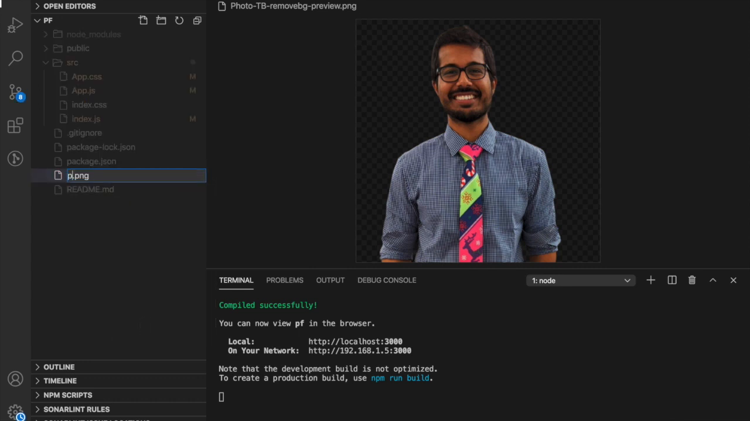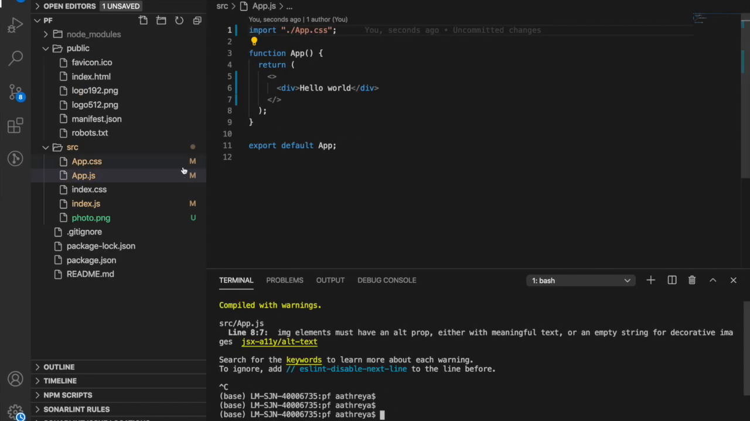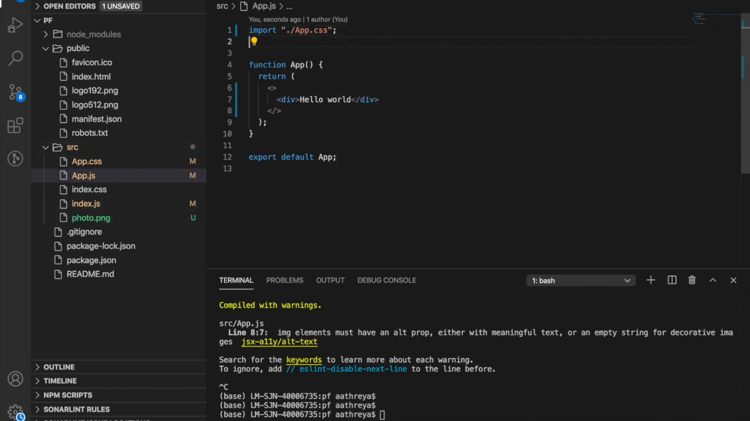The name is too big, so let's rename it to be something like photo.png. The image with the transparent background, we're going to put it in our source folder. A small caveat: if we put it in the public folder, importing it will not be possible because the public folder isn't built yet, which is why we'll put the photo inside the source folder itself, and to use it we are going to import it here.